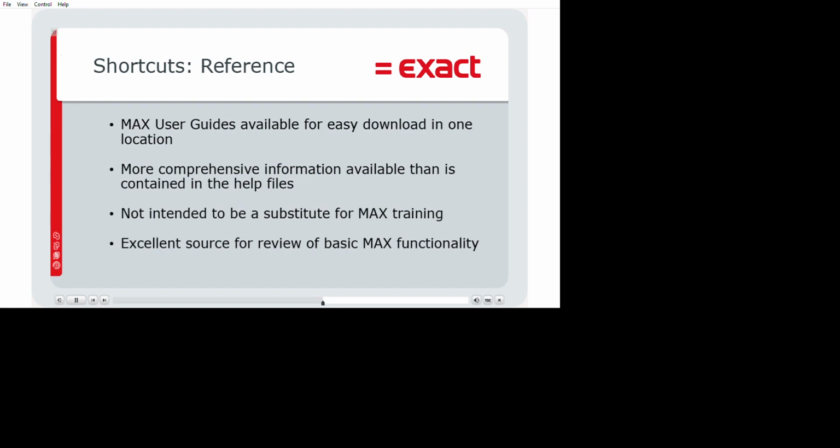The reference link in the Shortcuts area of the System Manager will take you to a web page on the Customer Portal where you can download and review the various user guides for each MAX module. These user guides are not intended to be used as a substitute for training, but they are a good place to start for a new user or for existing users that are unfamiliar with a functionality in a specific module.